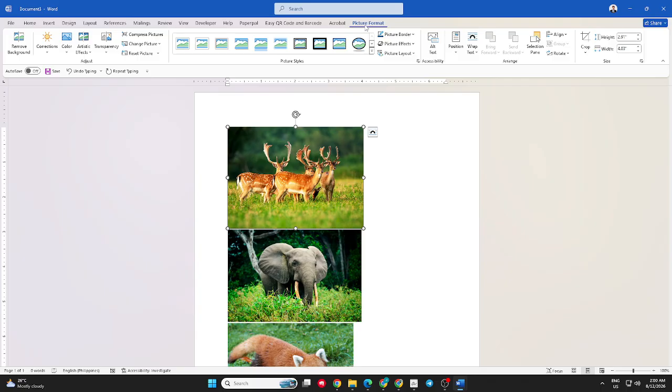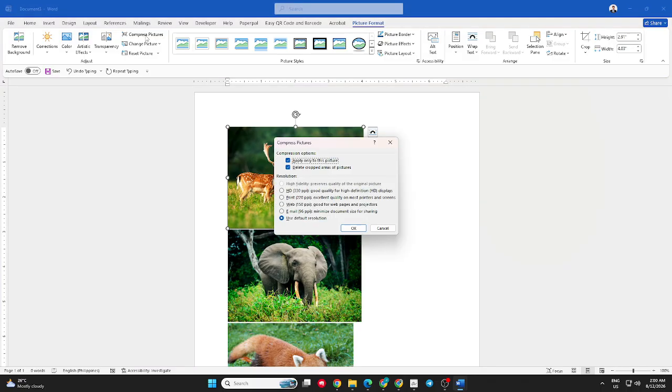Now look for the Compress Pictures option. Click on it to open the picture compression settings. A dialog box will appear with several options. You may see an option to apply the changes to the selected picture only, as well as an option to delete cropped areas of pictures.